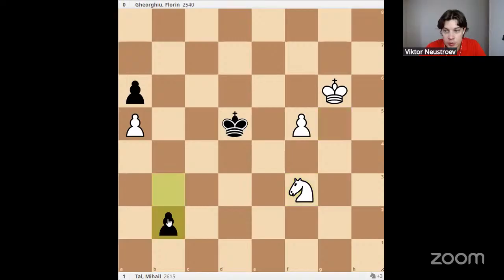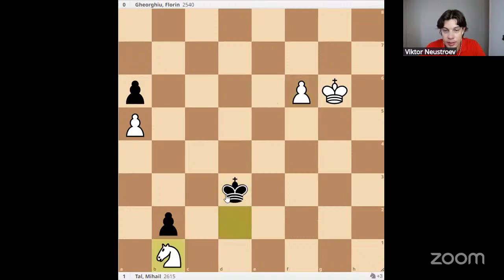So that's why b2. Knight goes there to stop it, and the king comes closer. But f6, king goes there, and knight b1. That's it. So what happens then? He goes there.